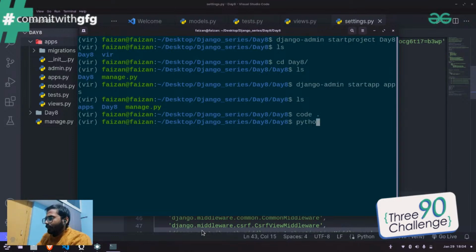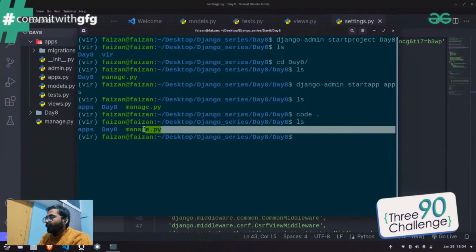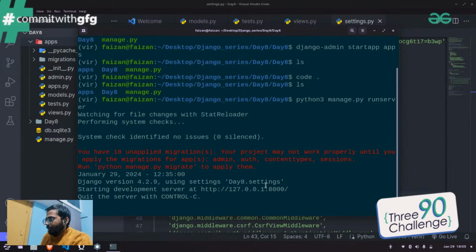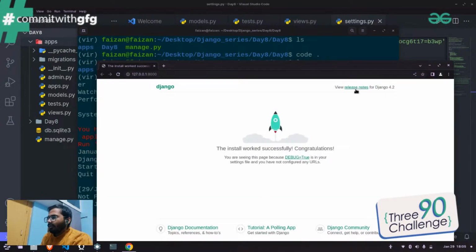So I just say python3 to make sure I'm in the correct location. If you want to run the server, make sure manage.py is present over here. So python3 manage.py runserver, like this. And once I did it, good to go. The server is on and there's no issue, right?